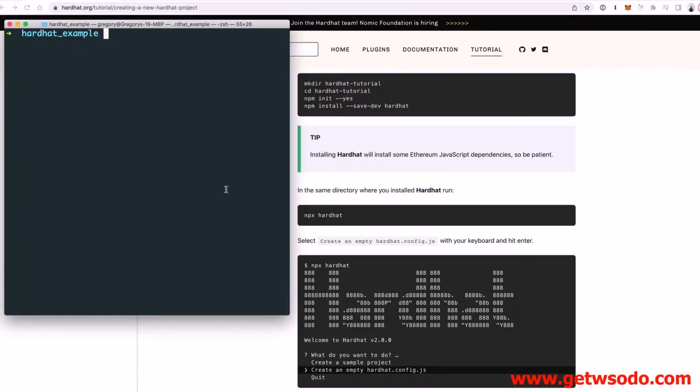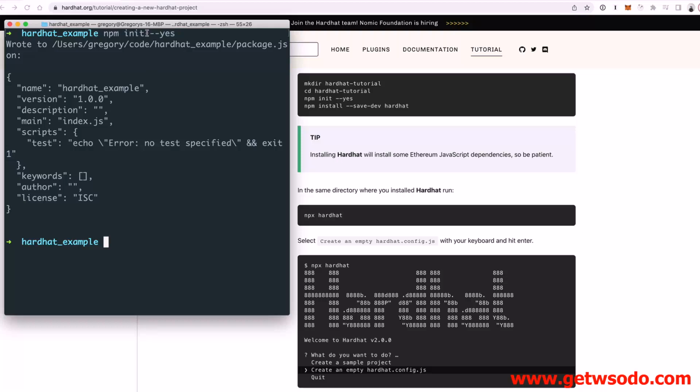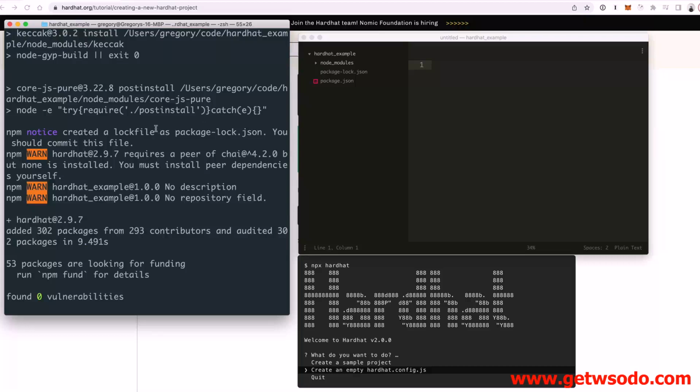Basically, we're going to say npm init, and you can say dash dash yes. That's just going to say yes to all the things that it wants you to do. This creates a package.json file inside your project. We'll see that in a second. And we'll say npm install dash dash save dev Hardhat. And now you can see this was successfully saved just like this.